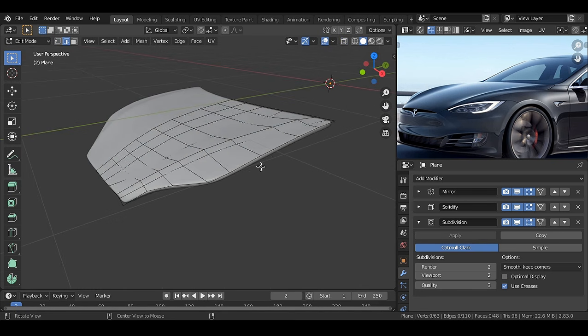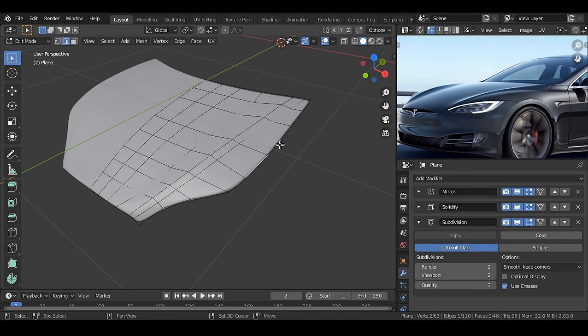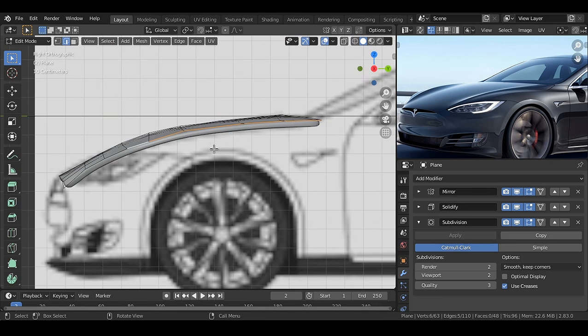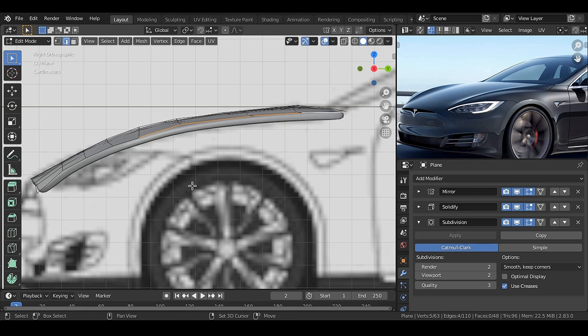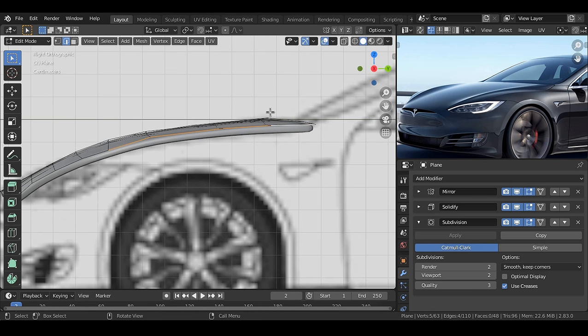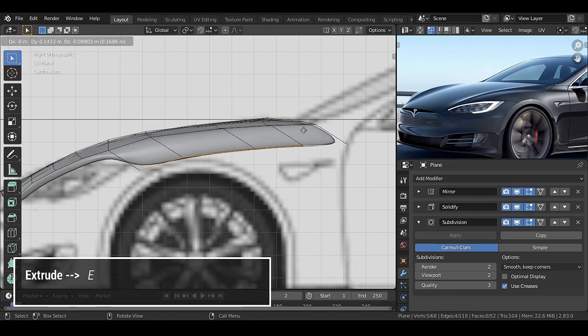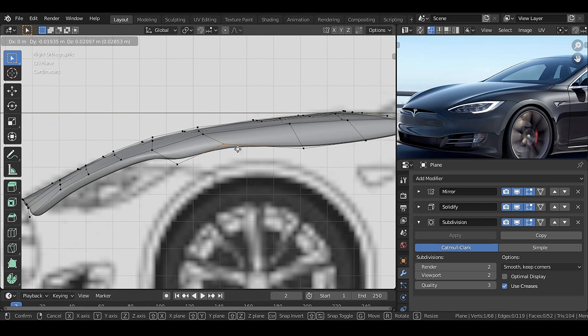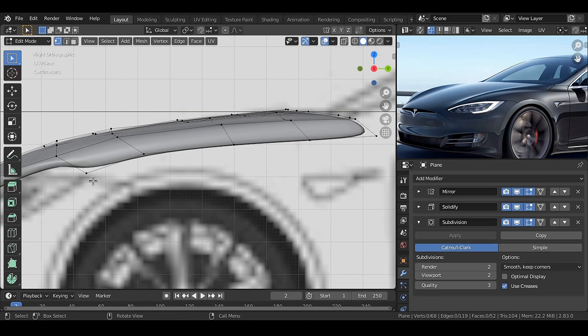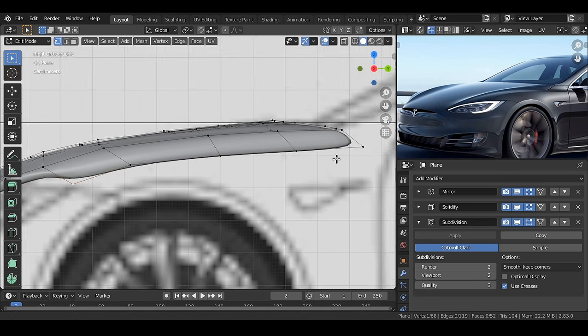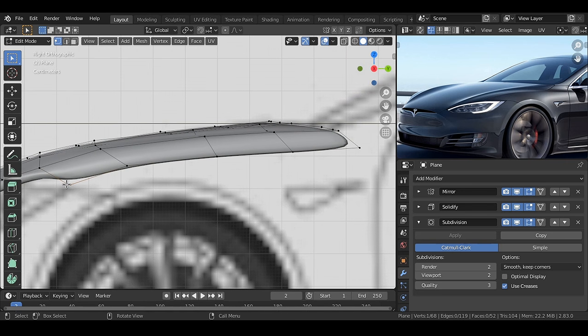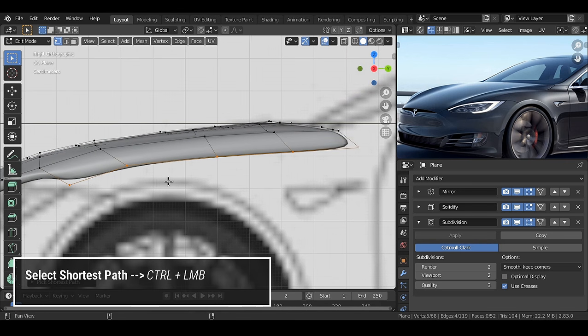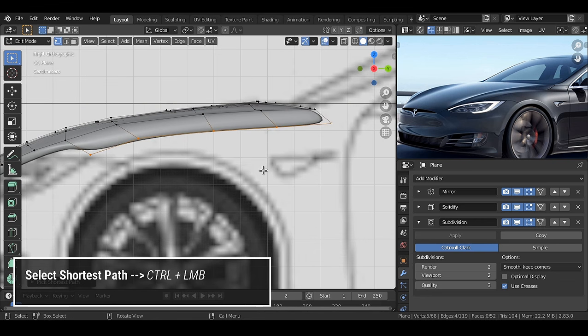Now till now I have not used any extrude function. Now we are going to use the extrude function here. I'll just select the edges on the side here. Let's deselect this one. And I'll press E on the keyboard to extrude. If you want to select a longer edge, just click on the first vertex and control click on the final one. It will find the shortest path between them.